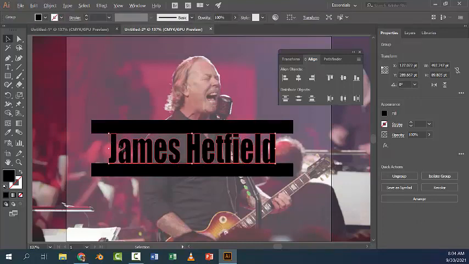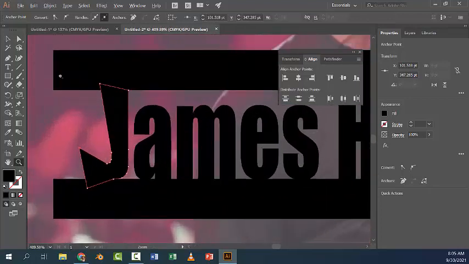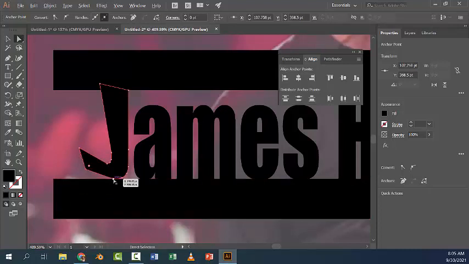So Create Outlines changes this into no longer editable type. It's now a shape. To prove that, we can choose the Direct Selection tool and choose one of the points on this letter to mess with it. I want you to take one of your letters and change it up a little bit. To get better at this, I'm going to zoom in on it, and work with that Direct Selection tool to adjust this letter a little bit. So I can change the position of the points. You can also change the curves.